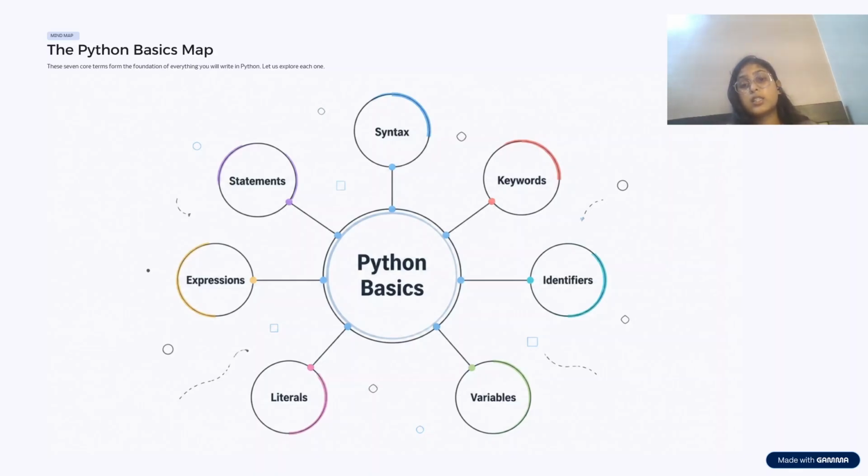Now, the second thing is keywords. Keywords are special words that have special meanings. They are reserved words by Python itself. If they are written in uppercase, you have to write them in uppercase. If written in lowercase, you have to write them in lowercase. They are reserved. You have to use them exactly how they have been set.